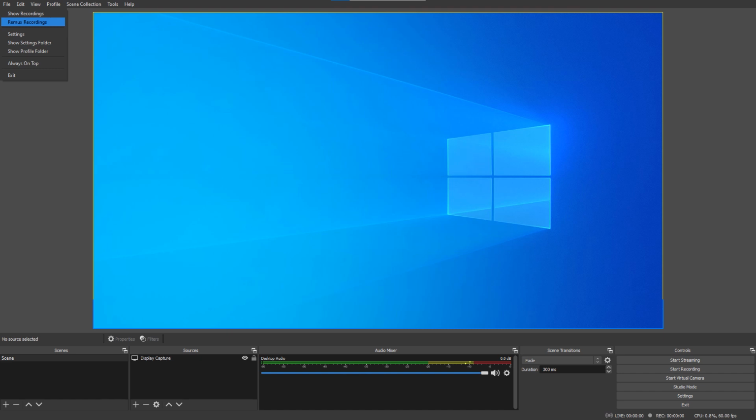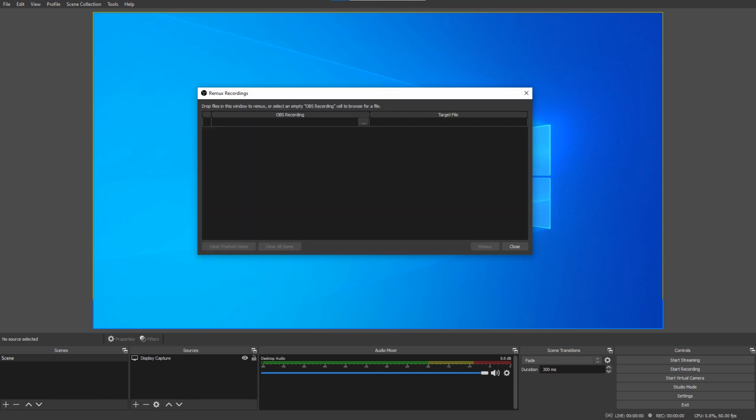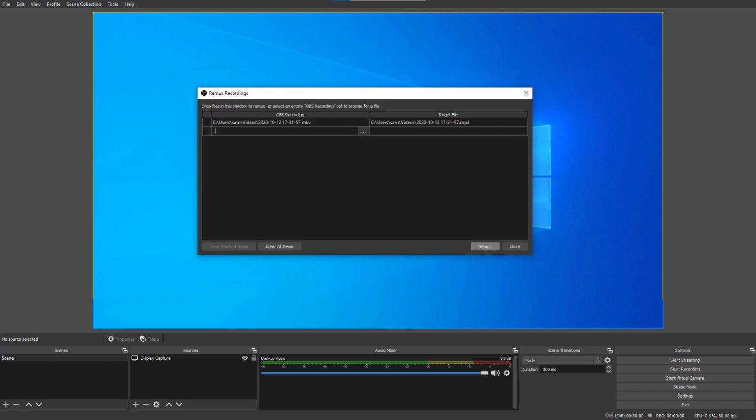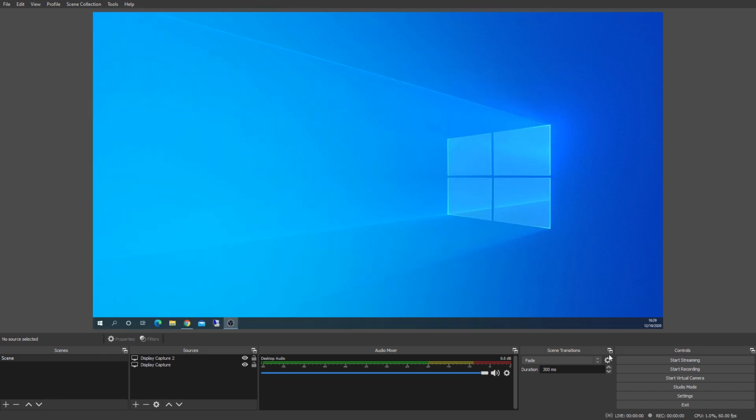If you left the recording format as MKV, you need to remux the recording. Under File, click Remux Recording. Then click on the three dots to locate the file. Select the MKV file and click Open. Then click Remux. The file is now ready to be processed in the next stage, which is DaVinci Resolve.